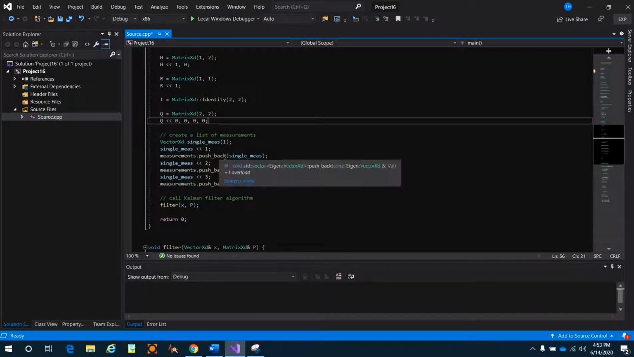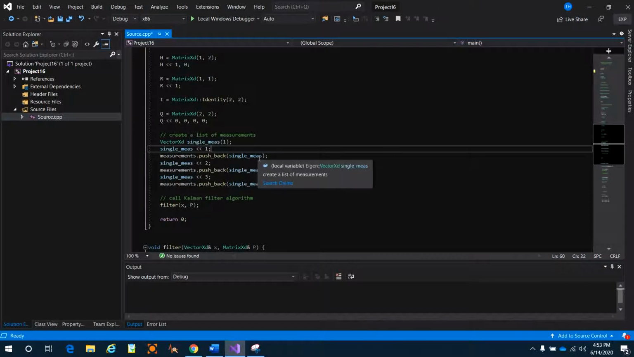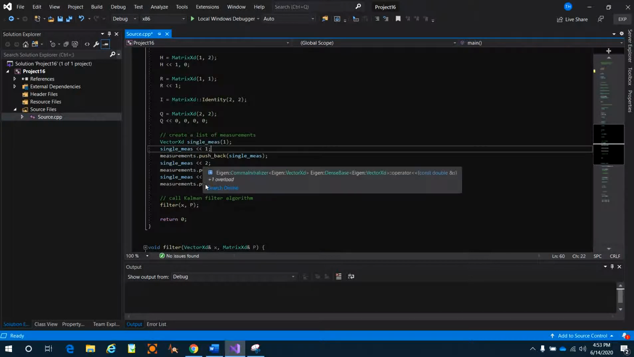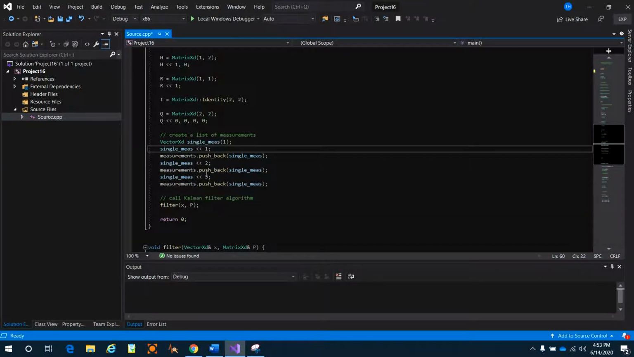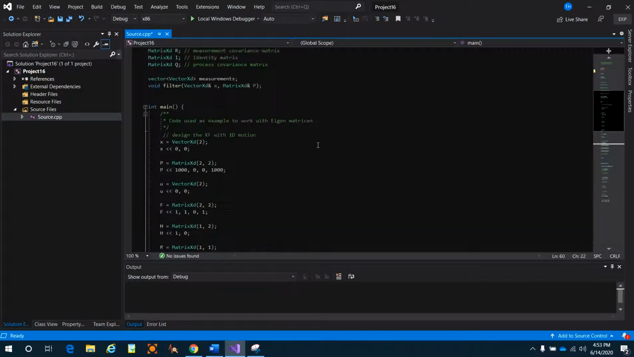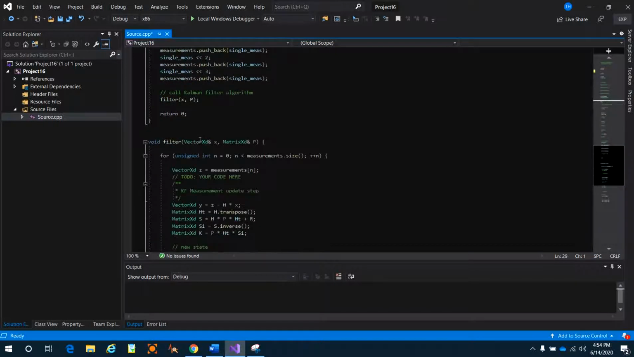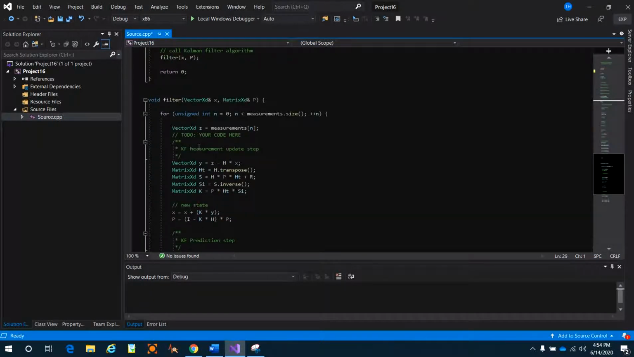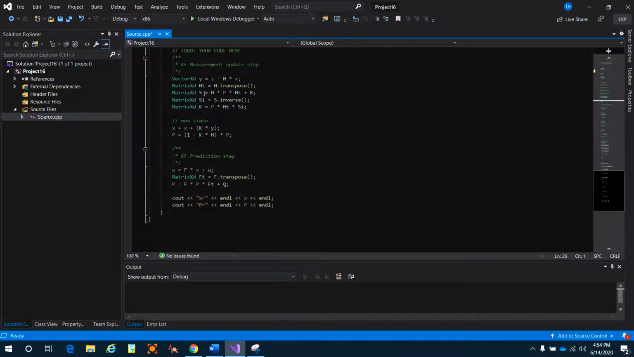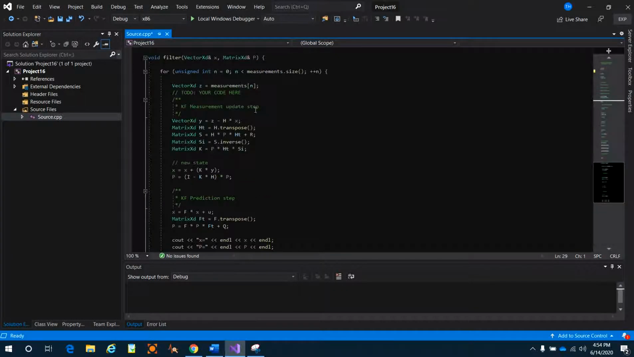So we push back into the vector. We declare the vector, and we push back into the measurement 1, 2, 3, for example. We add all these values into the measurement, because we declared the measurement vector right here. So right now we feed all the values into the Kalman filter.